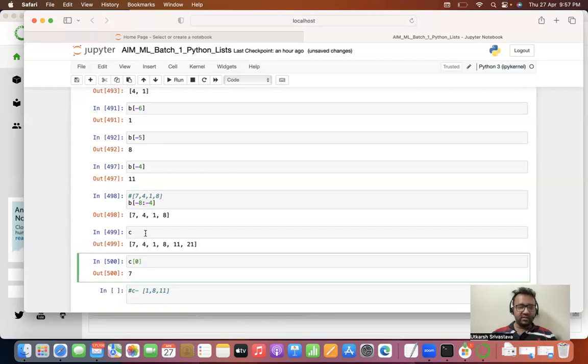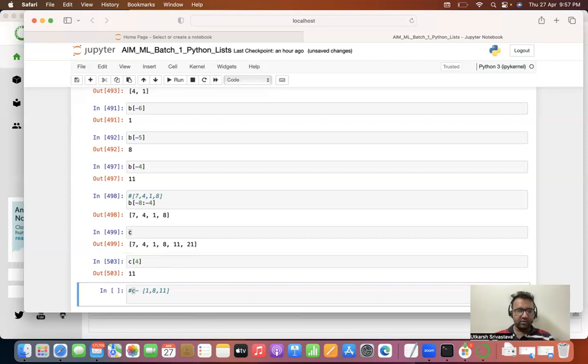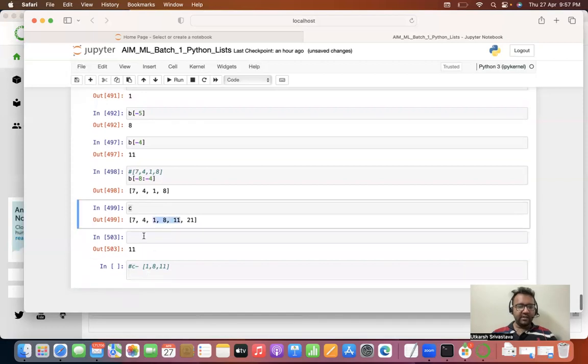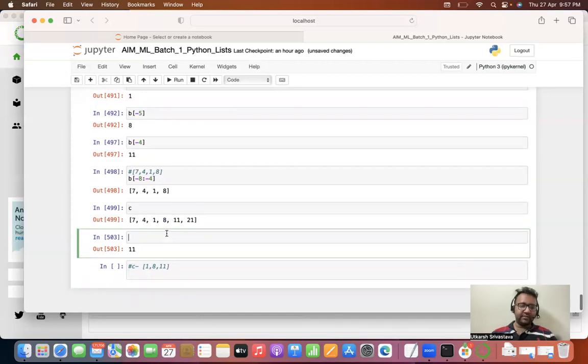All right. C. The length of C is 6. And what is on the fifth position? 21. Now try one more time: 1, 8, 11 in the C list.